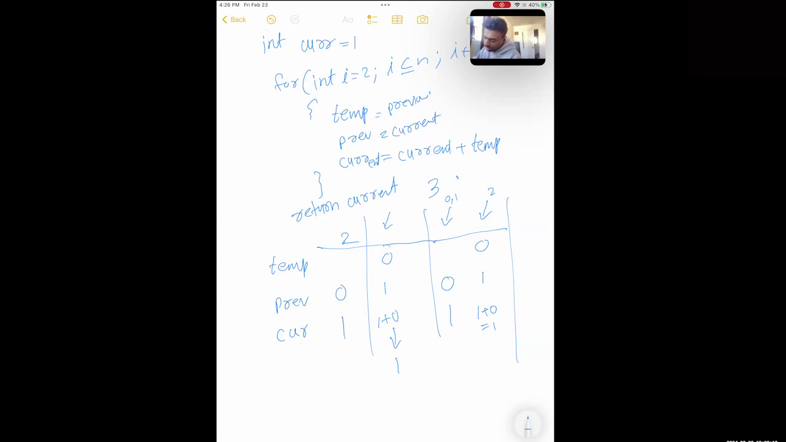So we come back out again when we're coming for i is equal to 3. i is equal to 2 is done. i is equal to 3. The value of temp is the previous. Wait, where did temp go? Even I am confused myself right now.